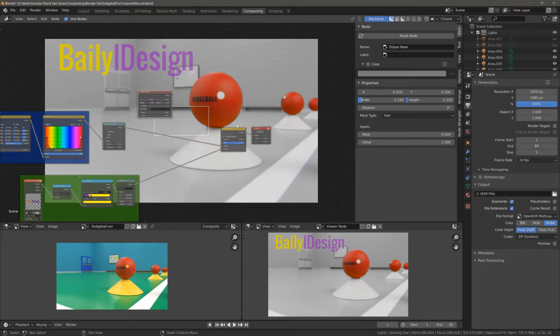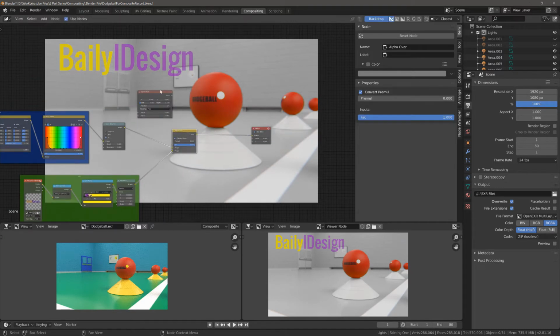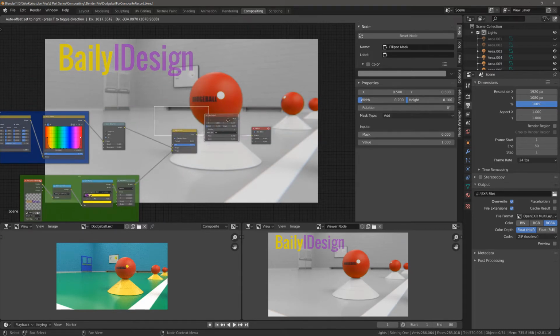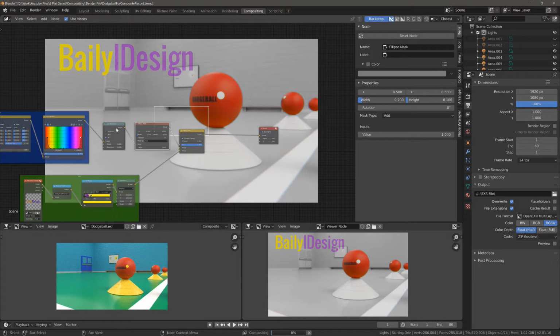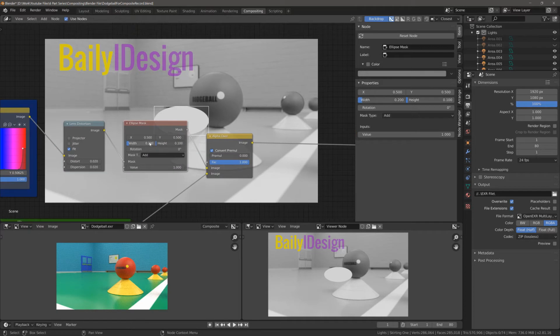Let's actually position it after the alpha over node. Actually, no, let's do it before. Let's do it before alpha over, but after lens distortion. This is what we get right now. We basically get a grayscale image behind, and the ellipse mask itself is this very obvious white color that's just overlapping the image. Now, the first thing I'm going to do is make sure it's the right size.